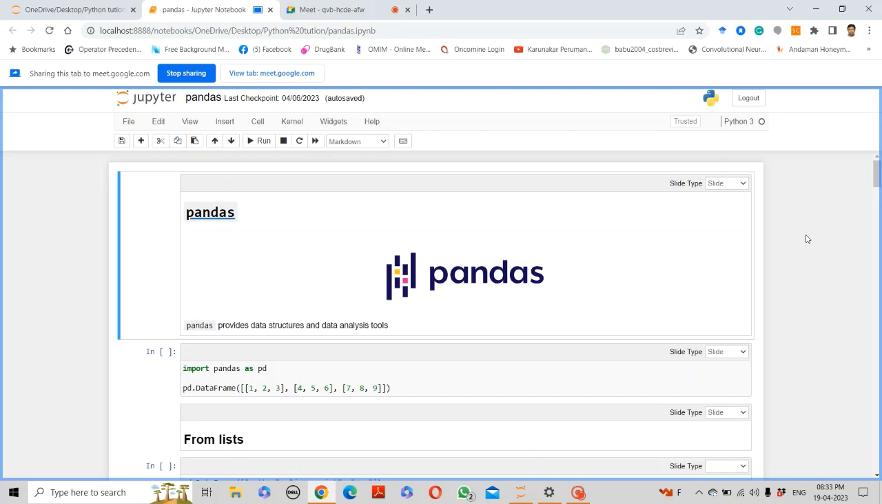Today we will start with a new data structure called data frame, and this particular data structure is going to be extremely vital when you go for data analysis. So as you can see here, it is written as pandas data frame. Pandas is actually the package name.